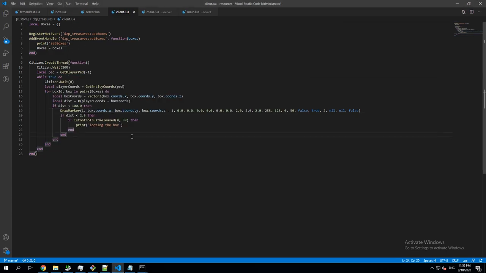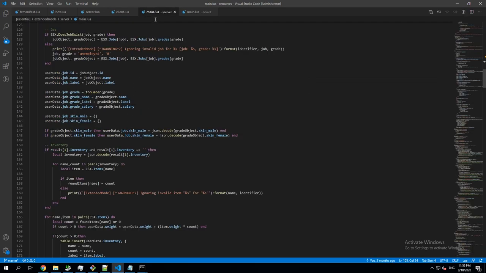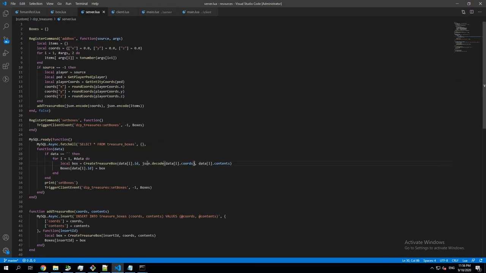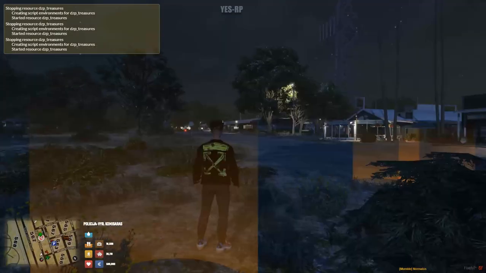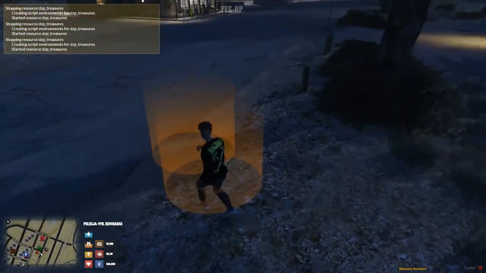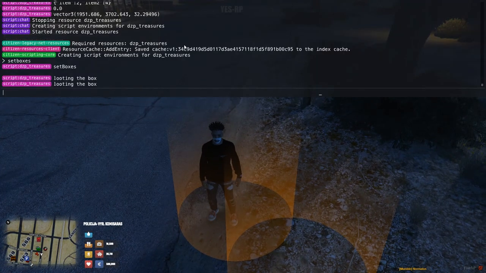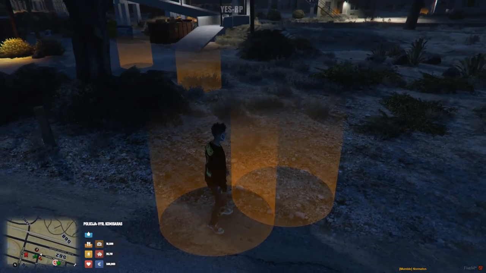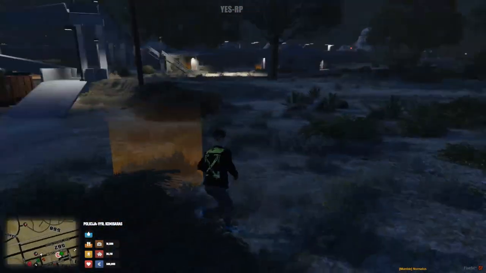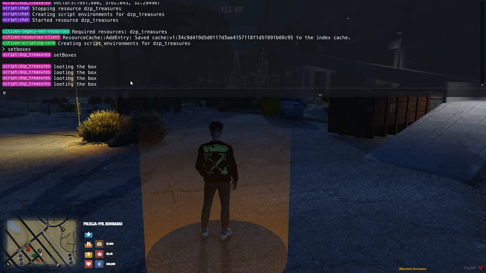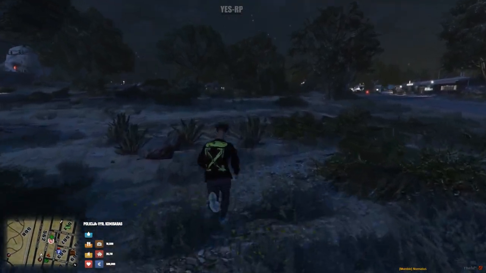Okay, so after a little bit of tweaking and debugging, I found that I did some stuff wrong here with the tables. I forgot to decode the coordinates here. So yeah, I have those three boxes that I created here, and if I press E, I get the looting notification, not notification but print, and that is what I wanted to do so far.